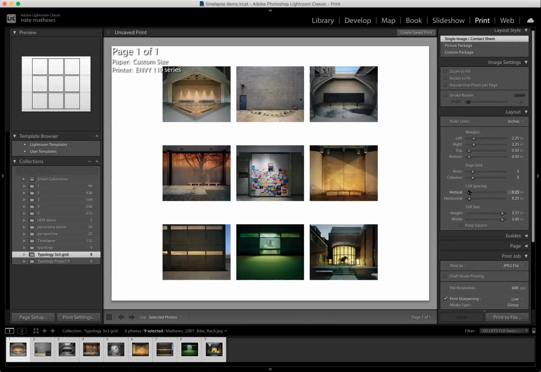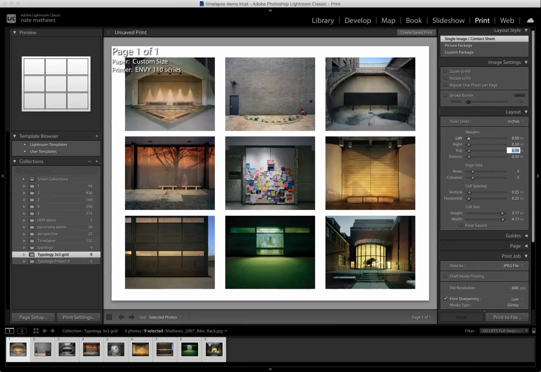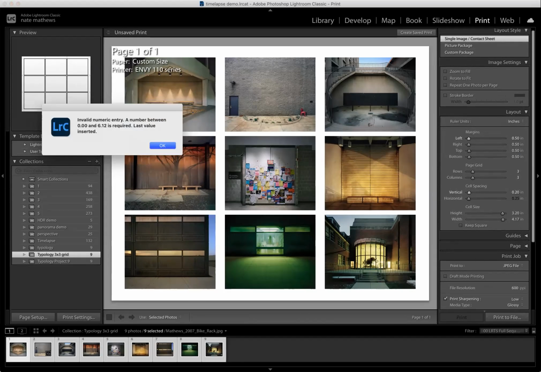And then we set our page grid to 3 by 3, and we can probably set our margins to be 0.5, 0.5 across the board, left, right, top, bottom. And then cell spacing, I kind of like a cell spacing of about 0.25 or maybe 0.2. So that's going to be the spacing between the images.